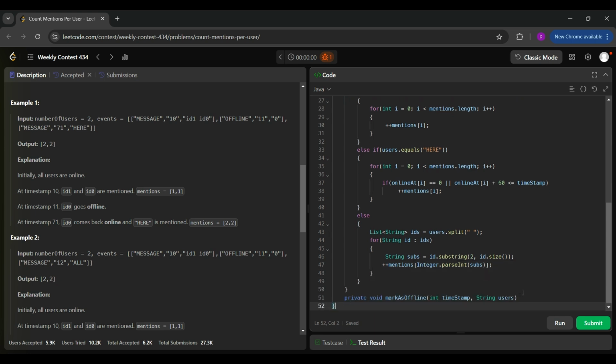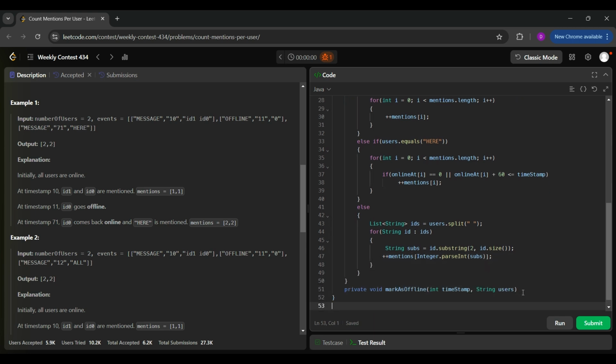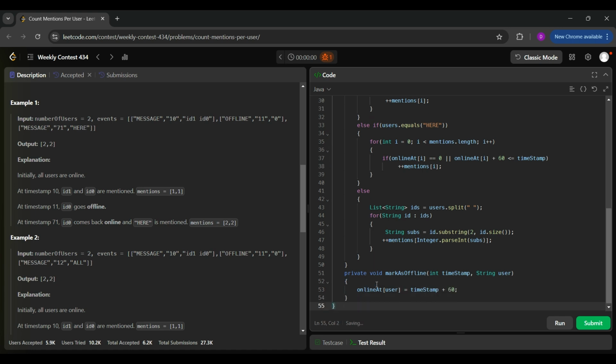Okay, and I also have to mark the user as offline. So in this case I will directly set online at of user, because only one user gets offline, equal to timestamp plus 60 here to track when the user is online, and here I do not need to add anything. So if the user is online at the particular timestamp, on or before the timestamp, then I'll increment the mentions.